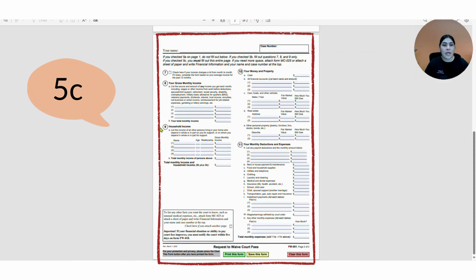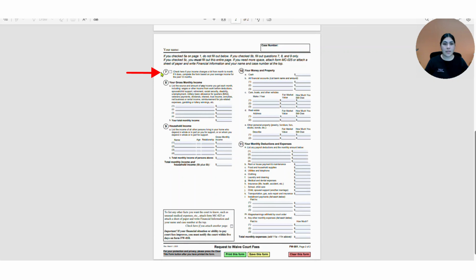And if you filled out option 5C, you'll fill out the entire second page. Section 7 states that you need to check here if your income changes a lot from month to month. If it does, you'll complete this form based on the average income for the past 12 months. Section 8 will be your gross monthly income. Again, that will be before taxes.